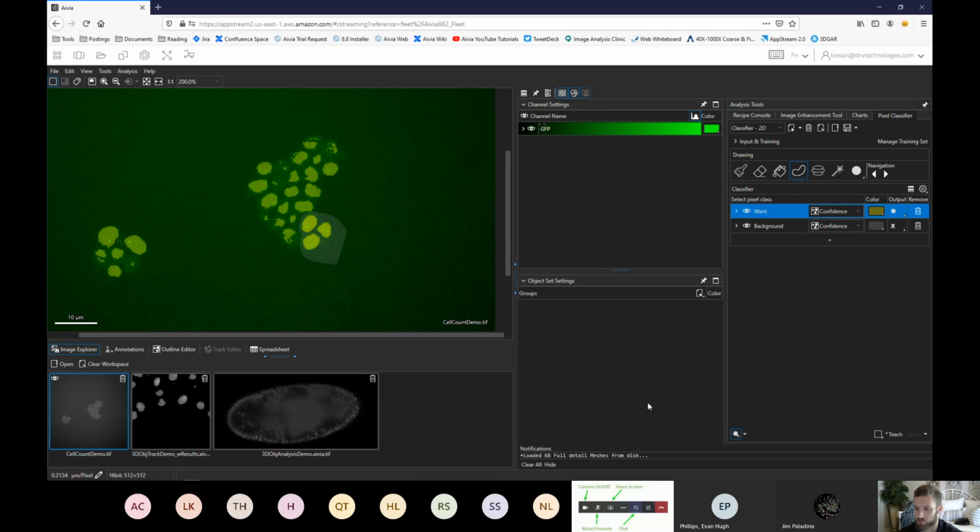Can I repeat the last step? Yes, I think the last step was just to click the magnifying glass button, which is to preview, at the bottom right.